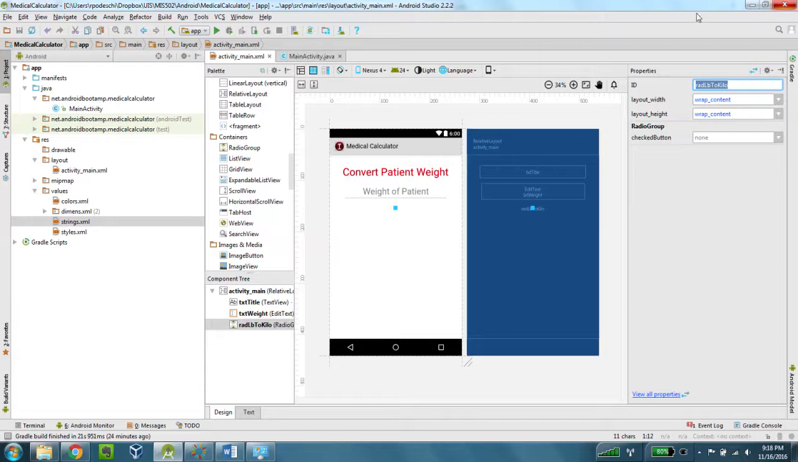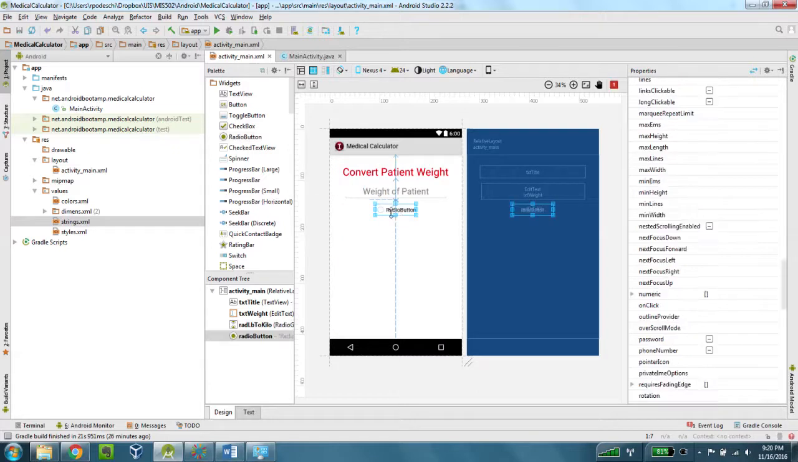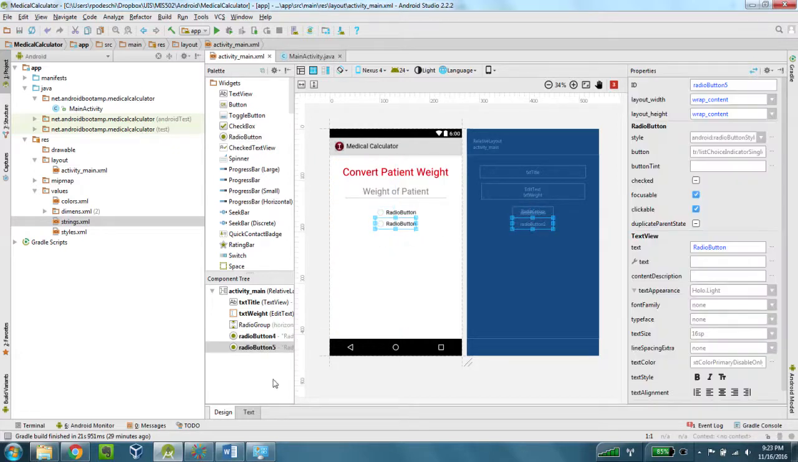And we want this to be the default selection, so we're going to tap it as checked. So inside of our radio group, we want to drag 2 radio buttons inside of our radio group. Now, by default, these radio buttons aren't inside the radio group, and so what I had to do is in the component tree, I dragged them into the radio group themselves so they would show up there.